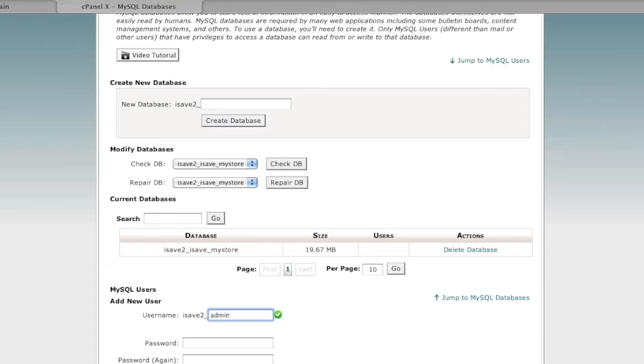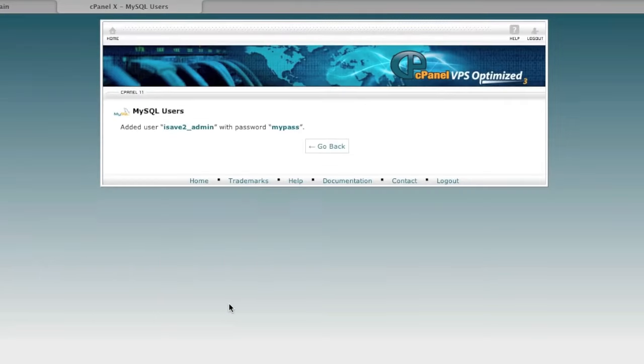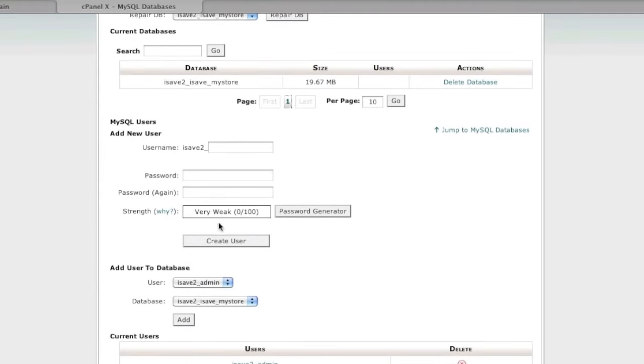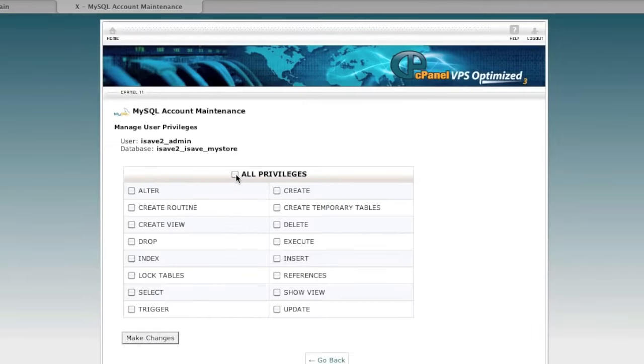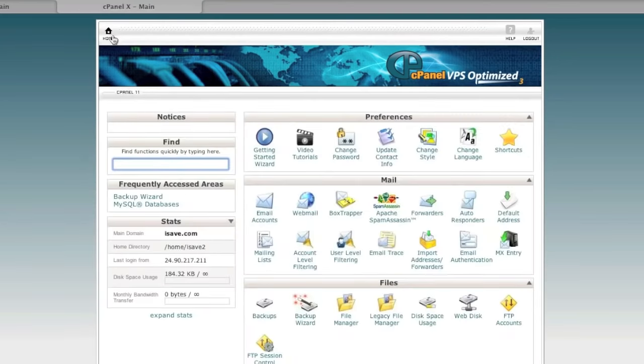It's no big deal. I'm just going to use a basic password. I suggest using a slightly more difficult password to guess than this. Create user, and now simply add that user to that database. Simply select the user and click add. Select the privileges that you wish to give that user. I'm just going to go with all privileges and click on make changes. And now we are ready to restore our files.